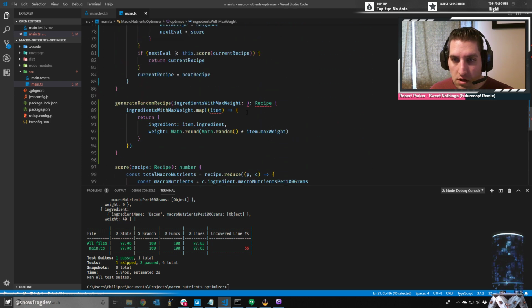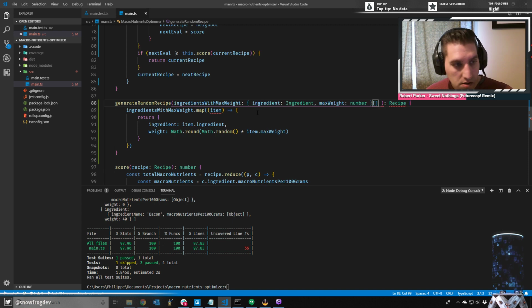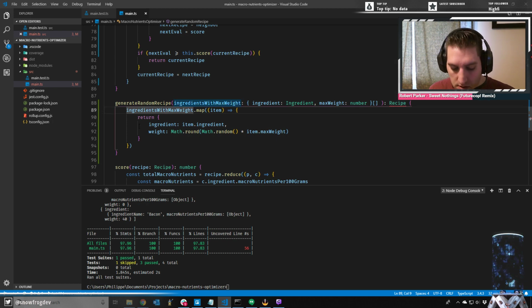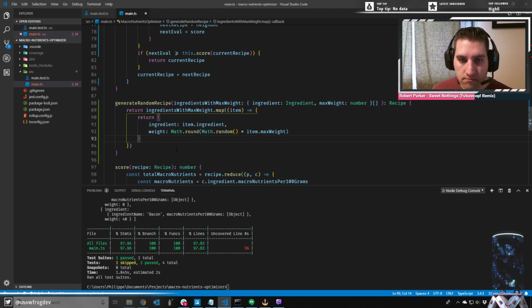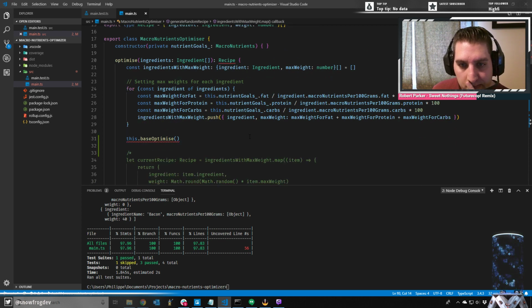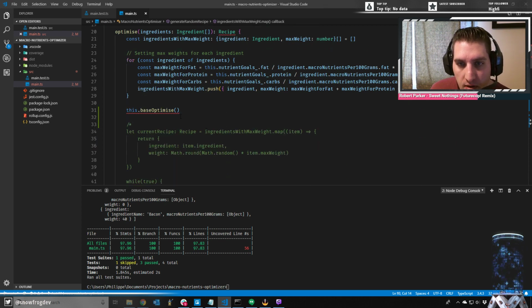Where'd you go? Oh. Okay. Generate random recipe. We're not doing that. Yeah, need to return this like that. Okay. I think we're getting somewhere. Let's go back here. So this base optimize.